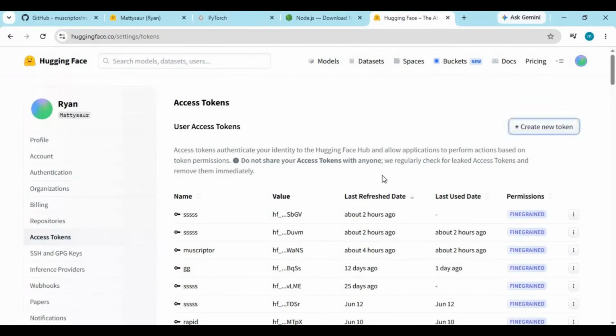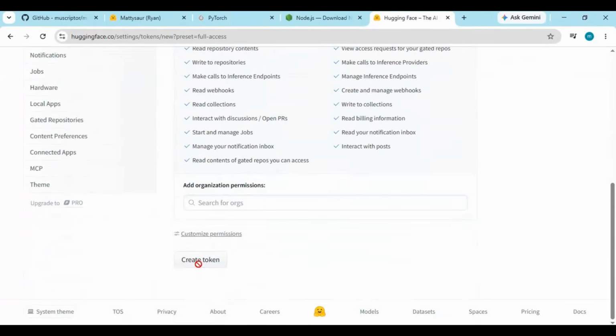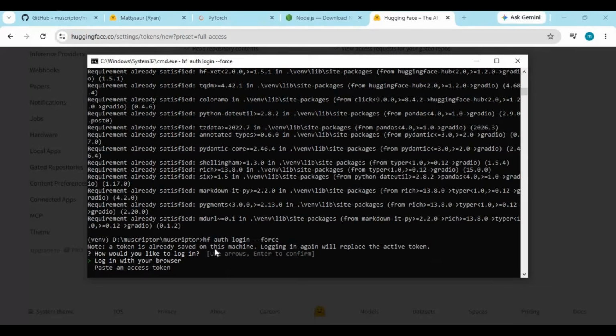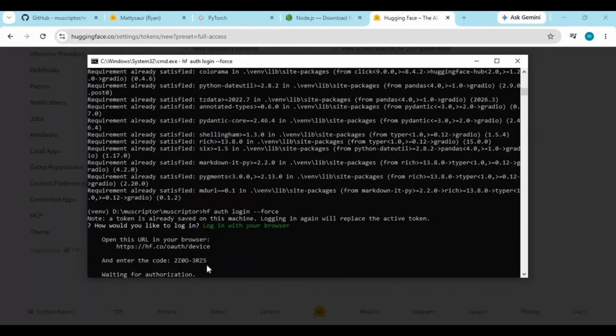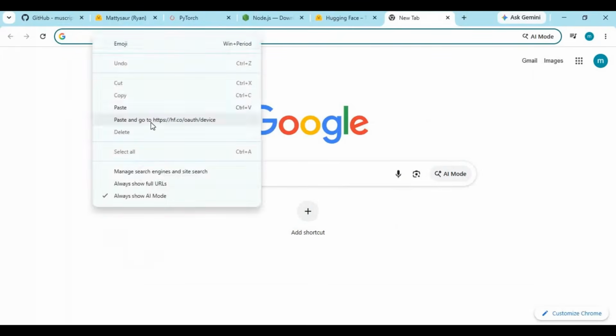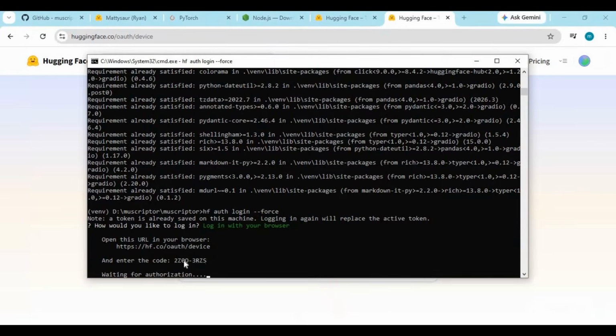Create a new token, name it anything. Give full permission, then create the token. Copy the token and paste it in the command window. Copy and paste the URL it gave you in the same browser you made the token in. From the command window, copy the token and paste it in here and approve. That's it.